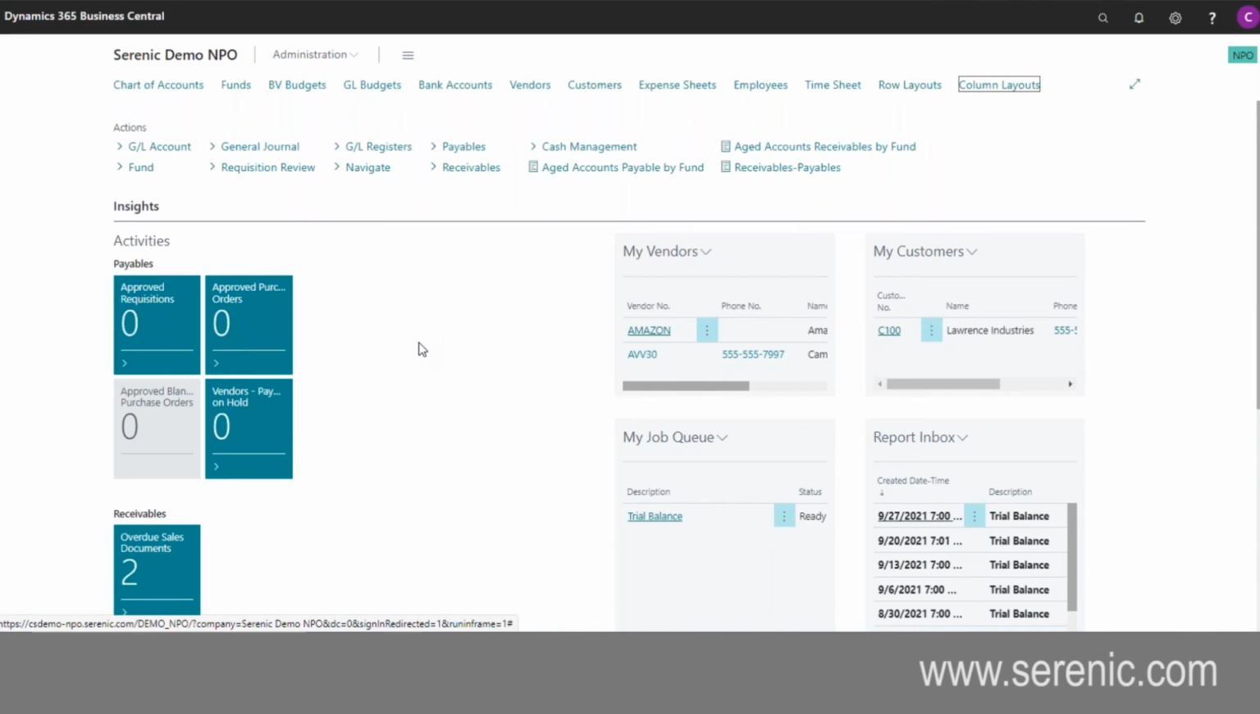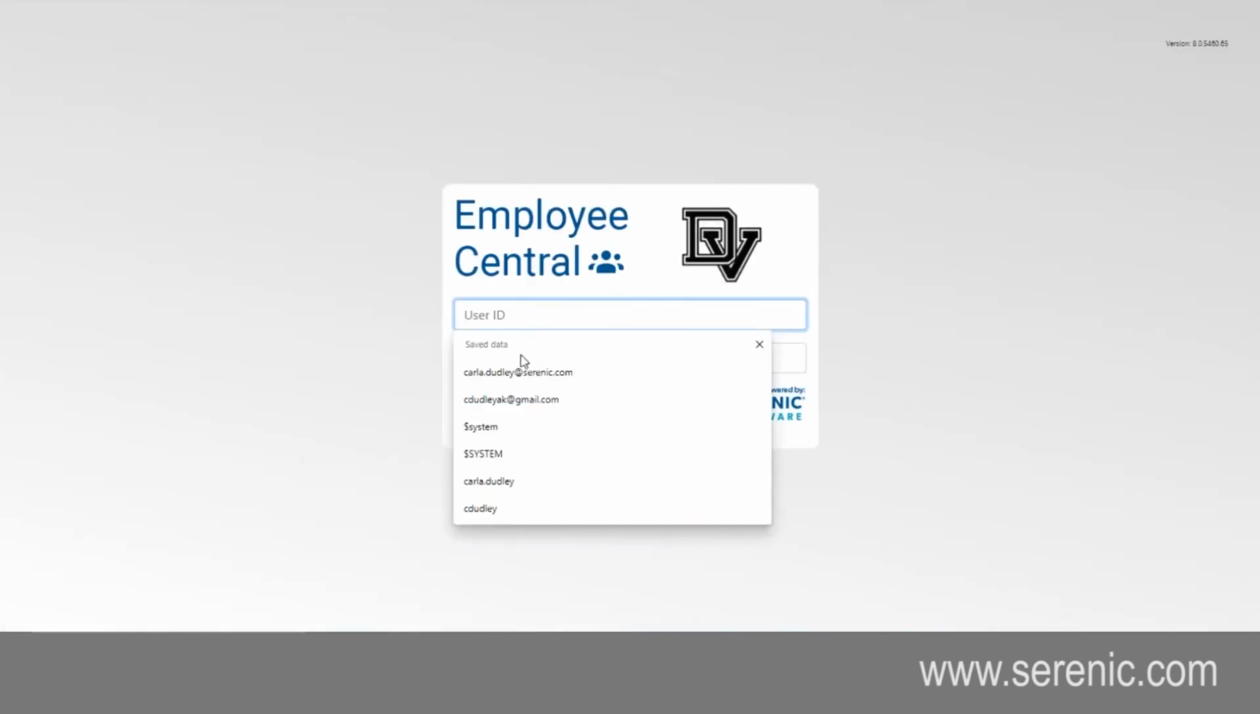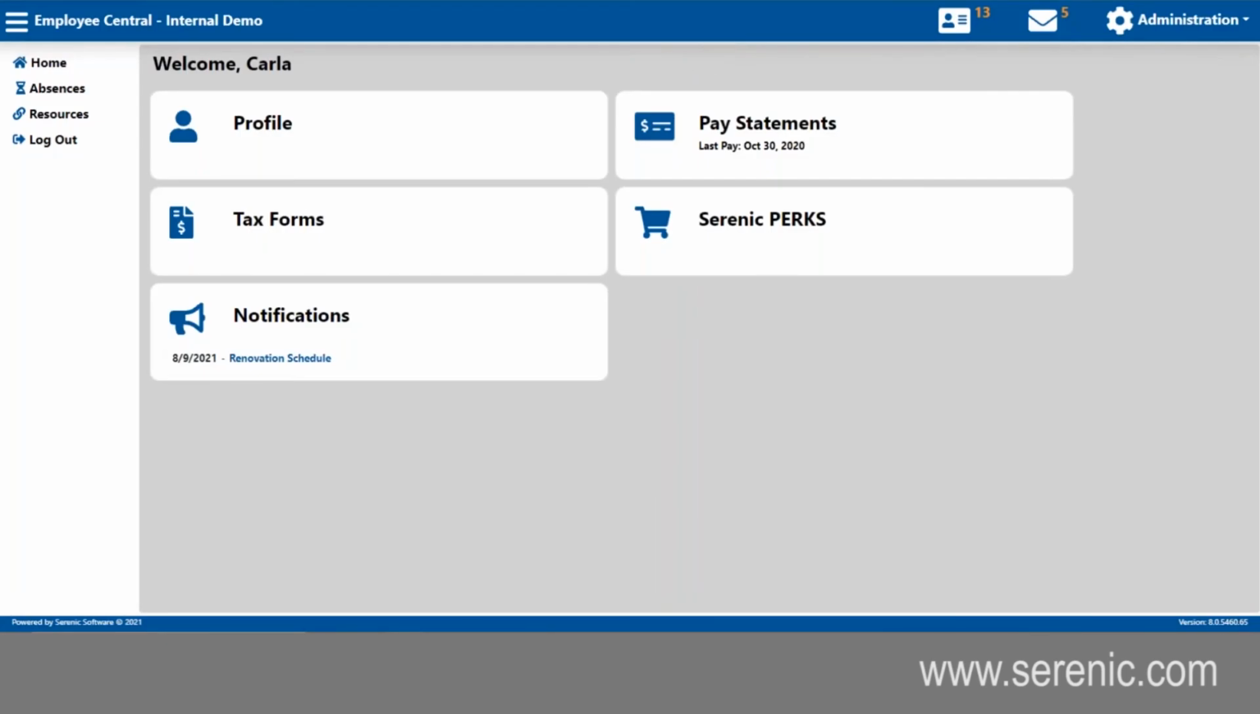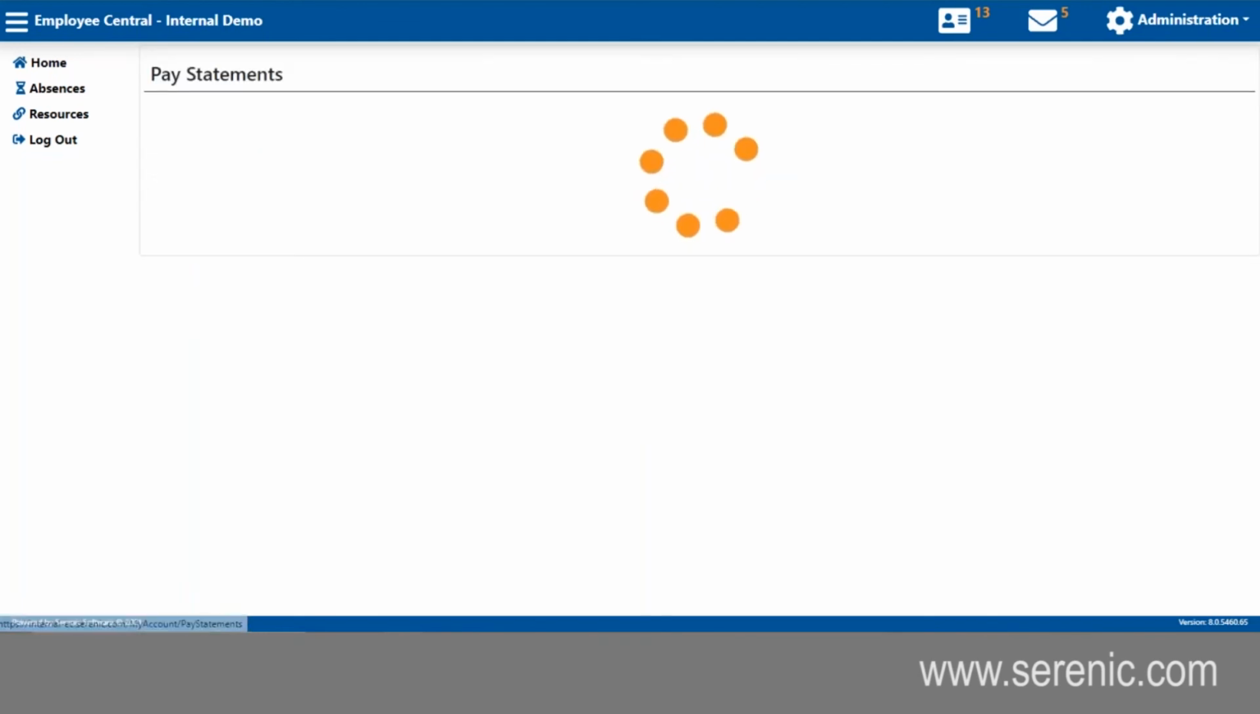And I know we're getting near to the top of the hour, but I want to touch a little bit on, we're not going to go into payroll and HR in very much detail because that will be a separate demonstration. But I do want to highlight our Employee Central. This is our employee self-service tool. And this is where employees will be able to go in and for themselves pull up their own pay statements.